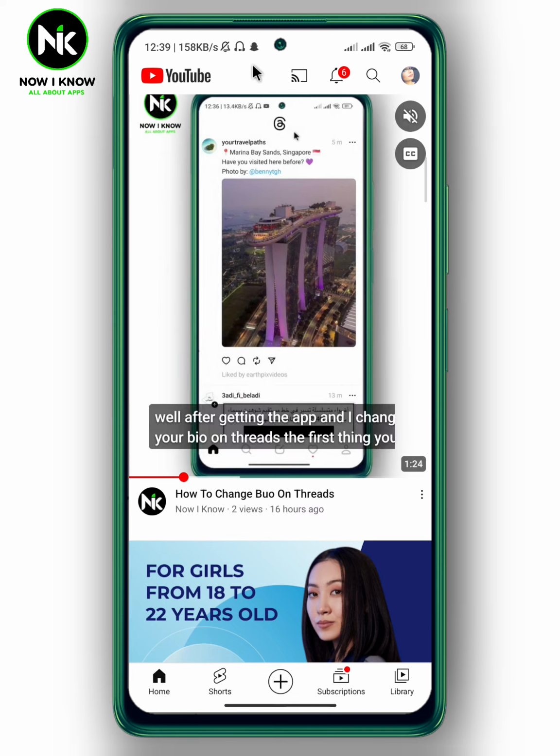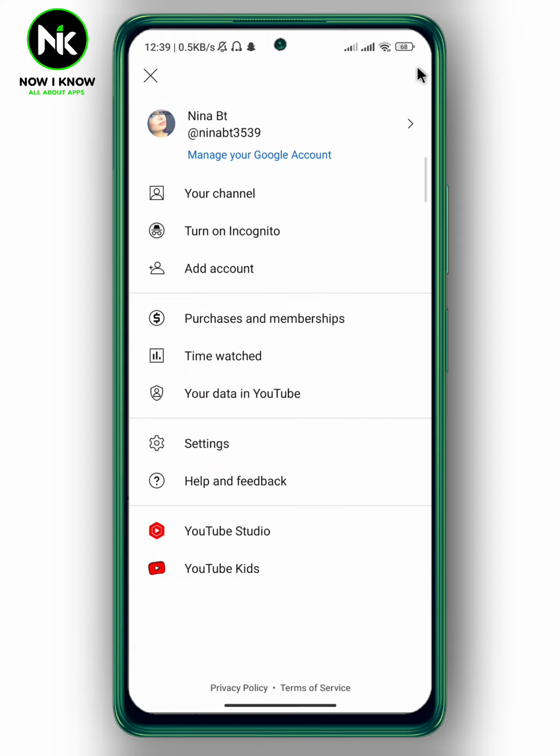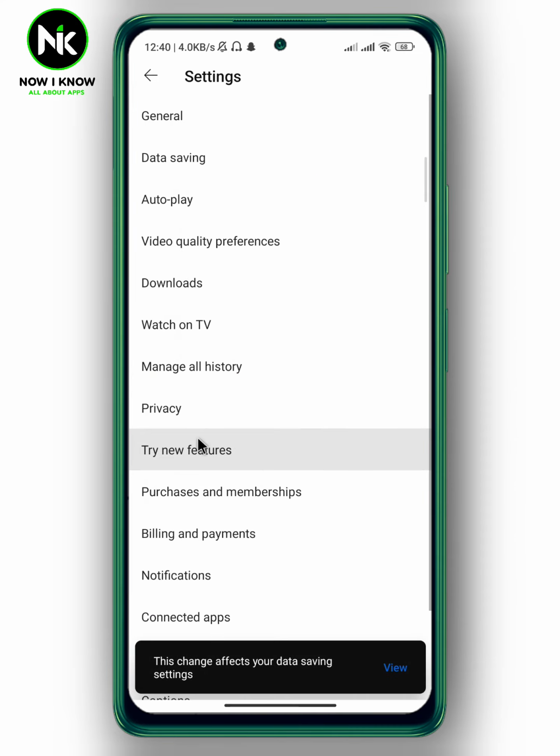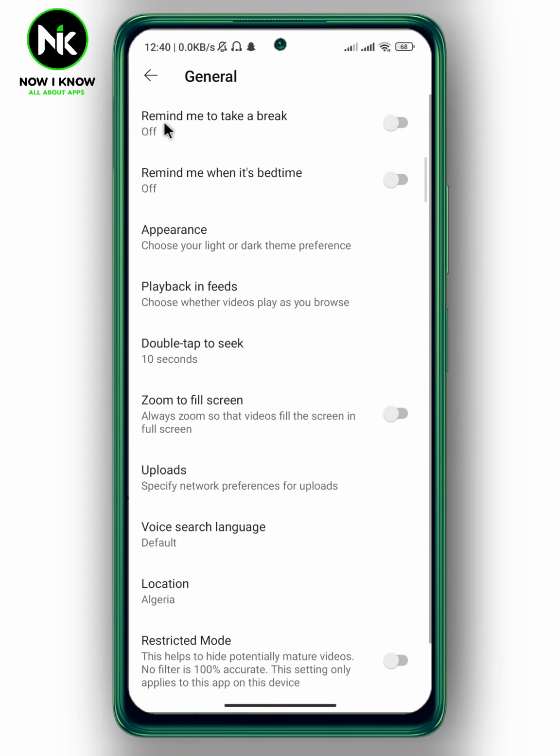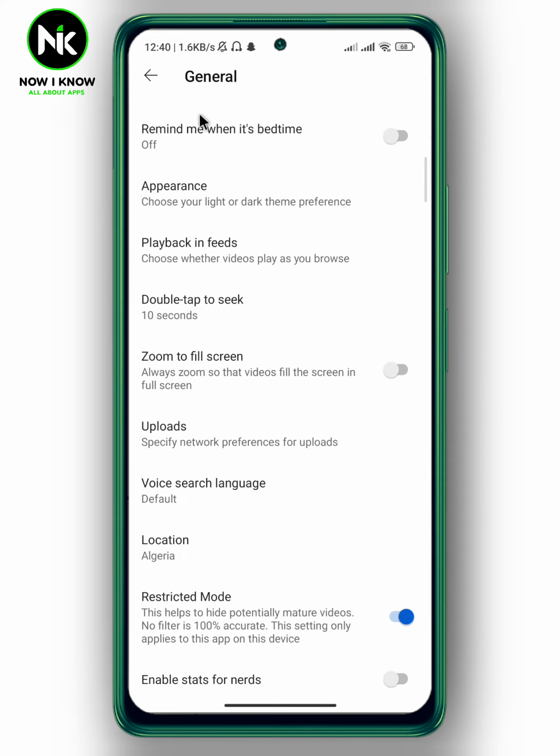tap on your profile at the top right corner. This interface will appear, so tap on Settings. Great, and as you see here, a list of options will appear. So choose the first option, General, and now scroll all the way down.